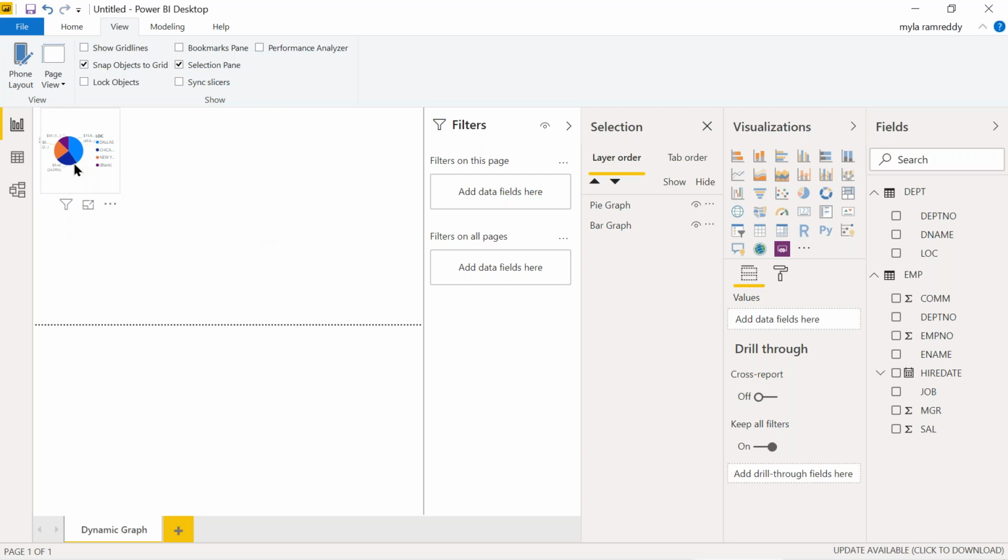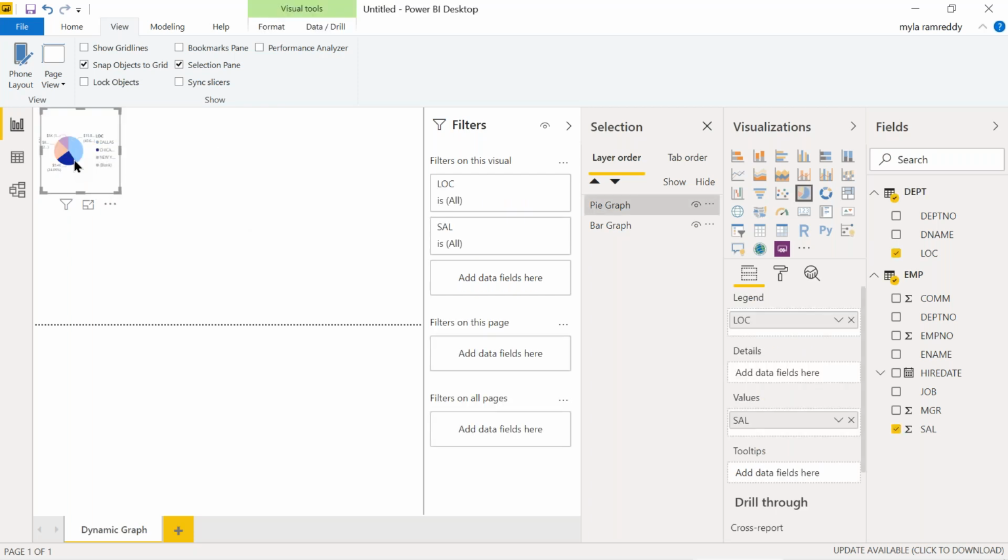Is it clear till here? I have two graphs available. One is known as pie graph. Second is known as bar graph. In the same location, we have one overlapped with the other. Now I need two buttons. Whenever I select pie graph, I should be able to see the pie graph. And whenever I select bar graph, I should be able to see the bar graph.